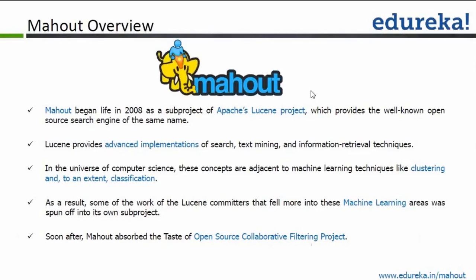So Mahout began its life in 2008 as a sub-project of Apache Lucene's project, which provides the well-known open source search engine of the same name. Basically, Lucene is an open source search engine framework to mine the text, and Lucene provides advanced implementations of search, text mining, and information retrieval techniques. So this is specific to Lucene itself, not really towards Mahout. So it has got very advanced techniques especially for searching.